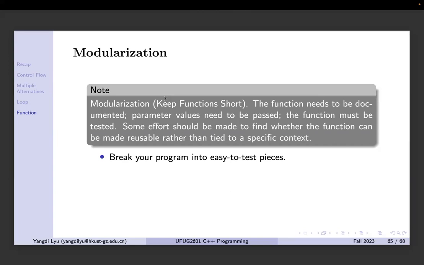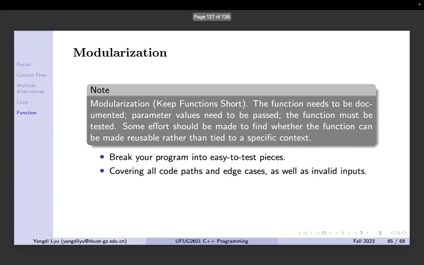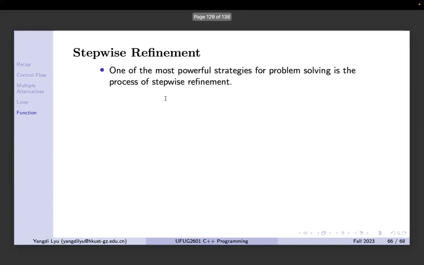Break your programs into easy to test pieces. And when you are trying to test all the programs, try to cover all the possible paths and edge cases. And that's the idea of test-driven development. So let's look at one example, right?